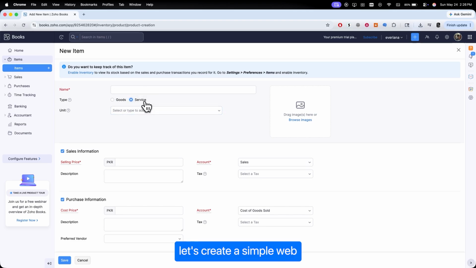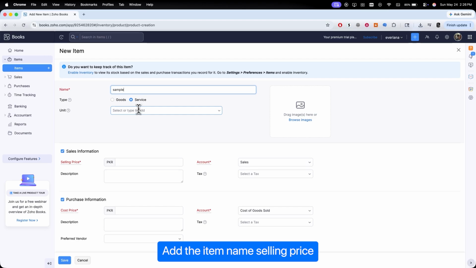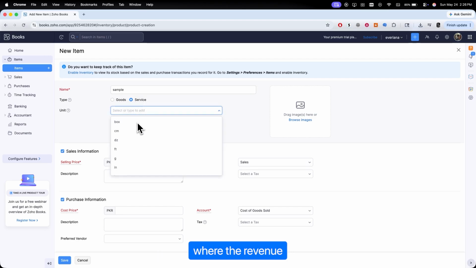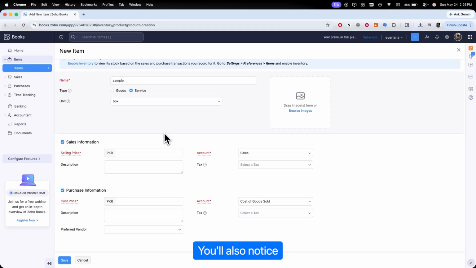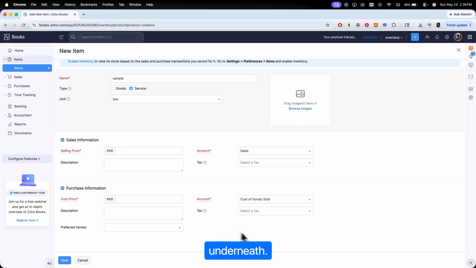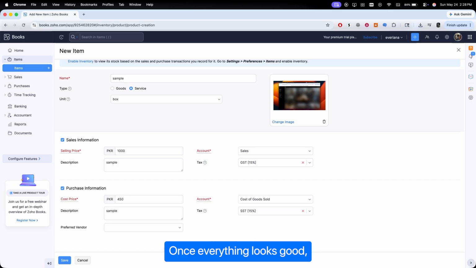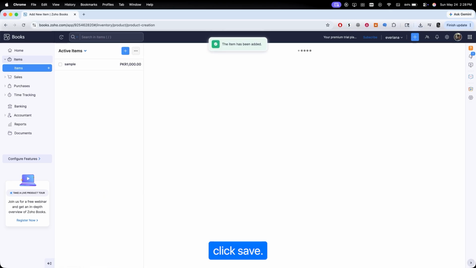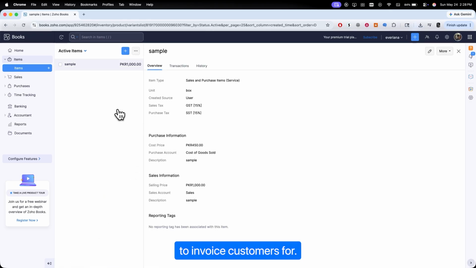For this example, let's create a simple web design service. Add the item name, selling price, and then choose the income account where the revenue should be recorded. You'll also notice purchase information underneath. This is where you can track your own costs associated with delivering that service. Once everything looks good, click Save. Now we have something to invoice customers for.